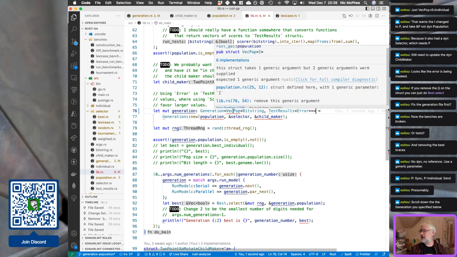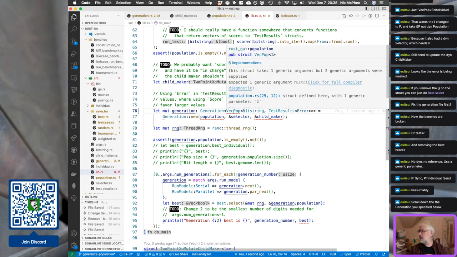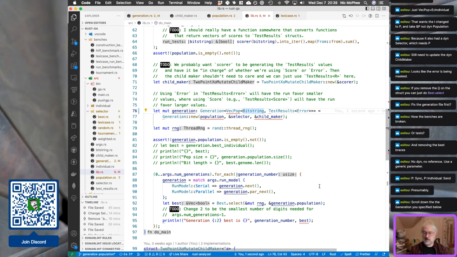And that is obviously, oh, this is going to be, what? VecPop takes EC individual of bit string and test results error. Yoza. Holy moly. I think, does the whole thing really compile?